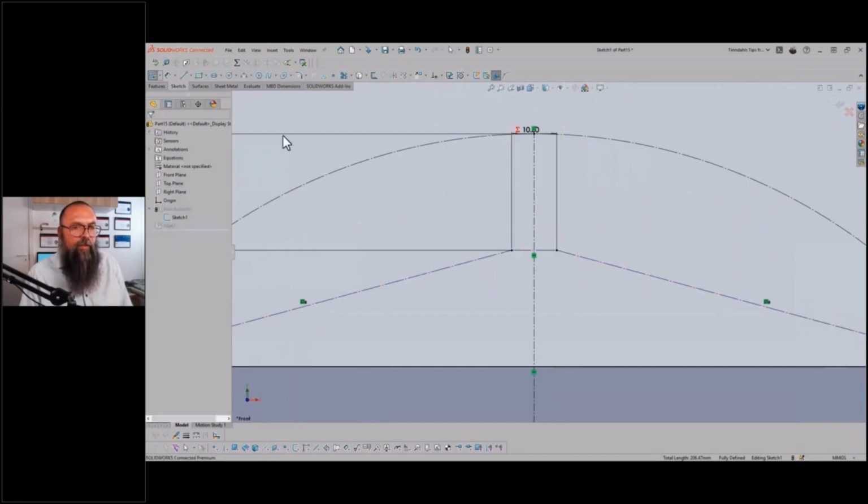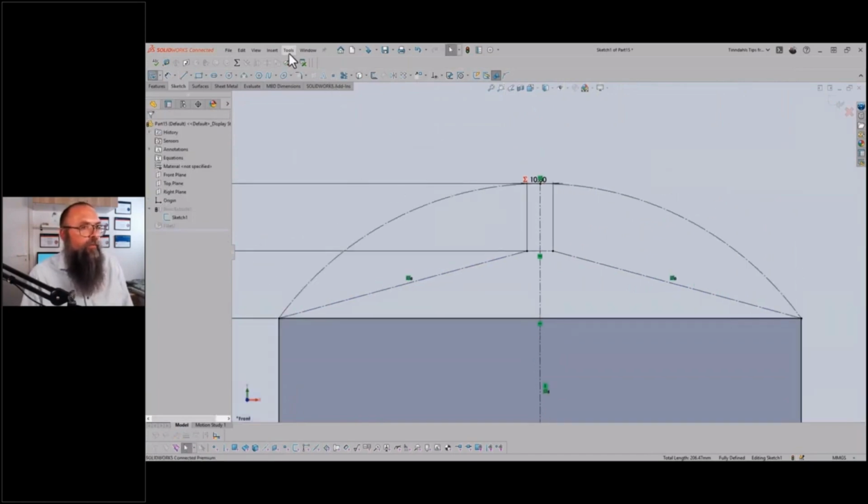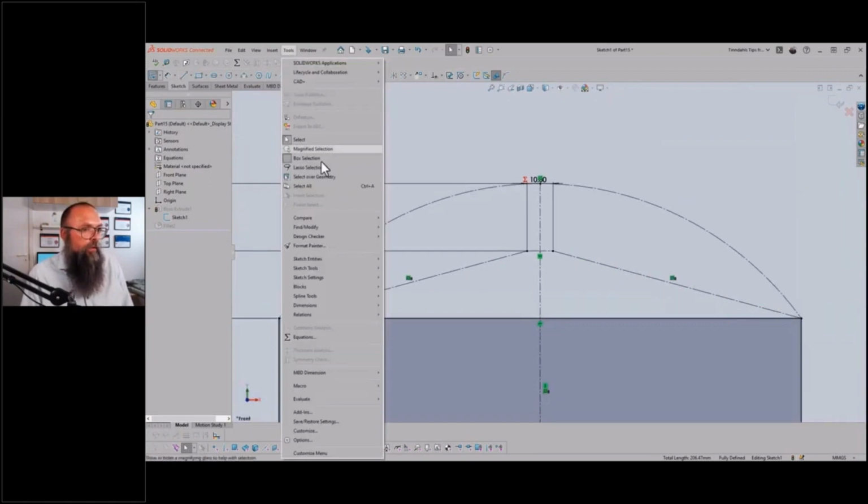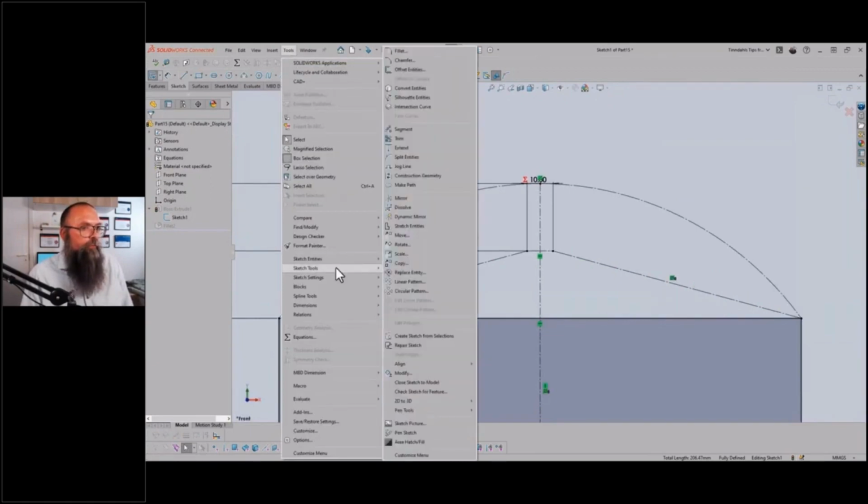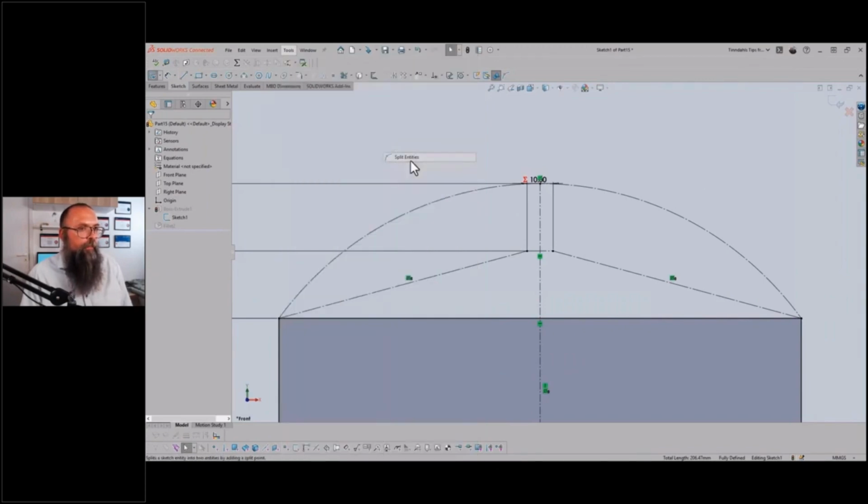So instead, I'm going to use the split entities. So I just go to Tools and Sketch Tools and Split Entities. And I just select two random points on my sketch line. There we go.